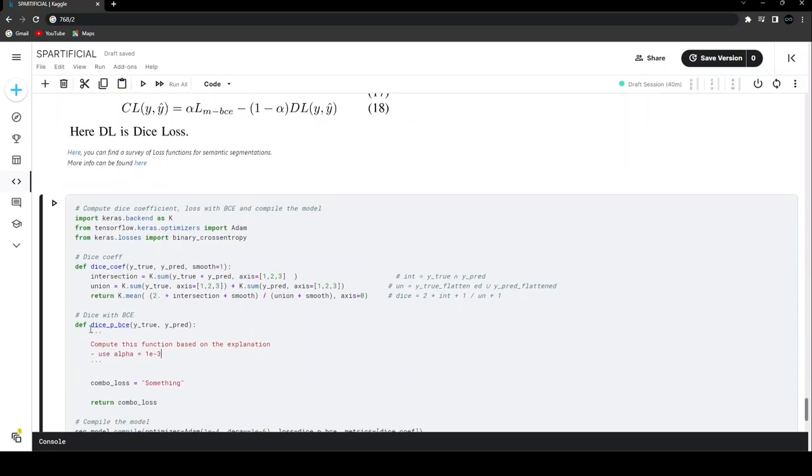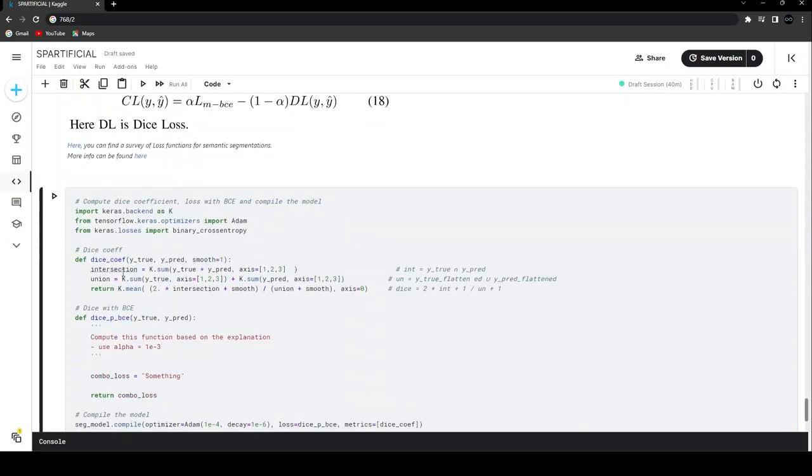What is happening in the Dice coefficient, if you notice, is that I'm importing keras.backend as K. For the intersection part, I am just multiplying these two things and flattening all these layers. Even this K sum is basically going to help me flatten my channels and give me the final one output.